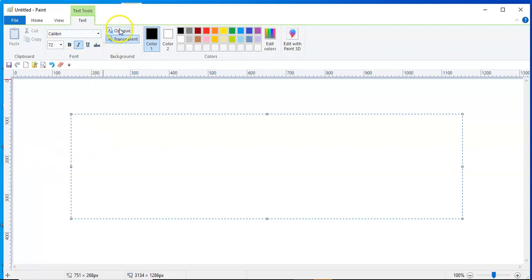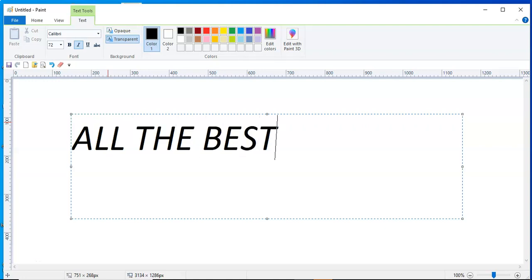Now there are two options over here, opaque and transparency. I'll tell you the use after some time. Here you can change the font. I will just type first, say, all the best for your exams. I'll put the caps lock on, all the best children. Fine.